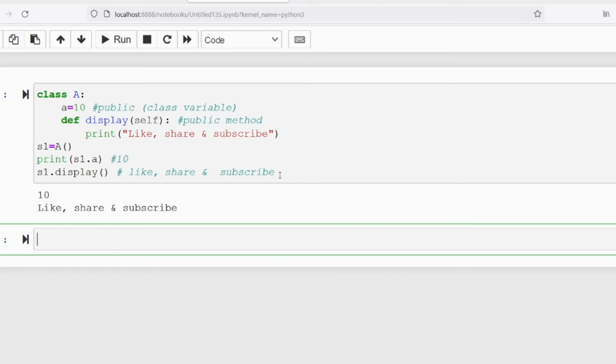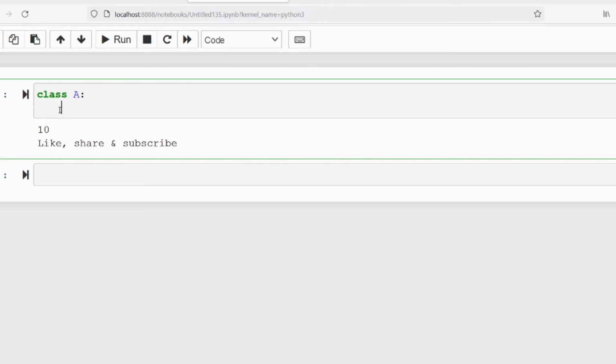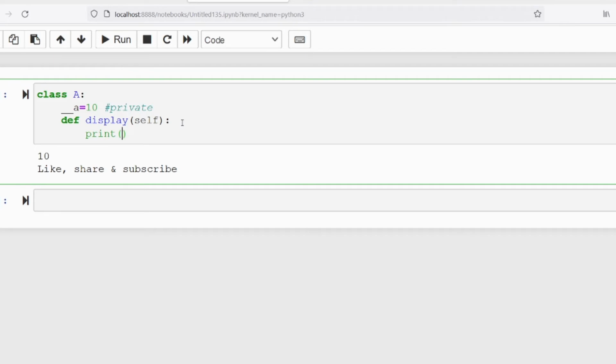Now let me discuss the private members. Private members you have to create by using double underscore and you assign the value 10. Now this is a private class member, and it is a class variable. Now let's take that I'm creating a display method and I'm writing print self dot double underscore A. Now if I'm trying to access the private variable A inside the method, that is allowed. Now why? Because this is a public method.